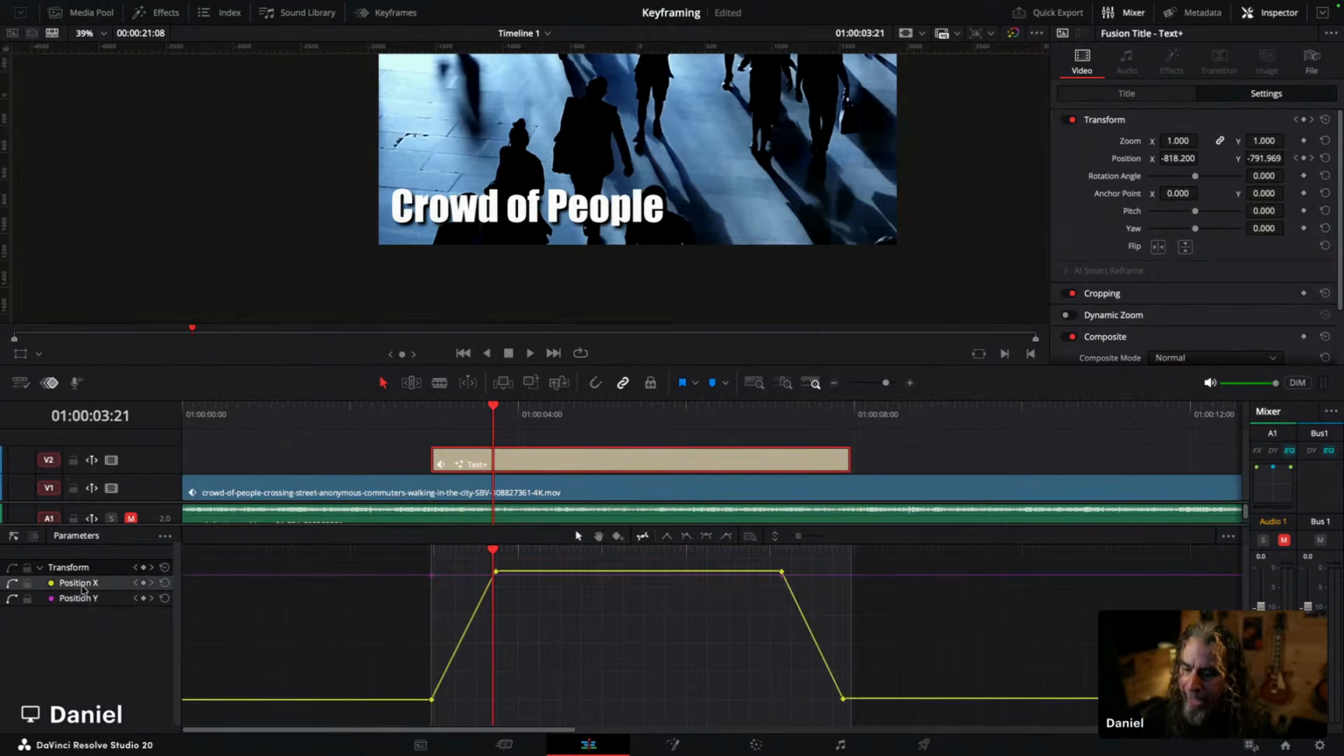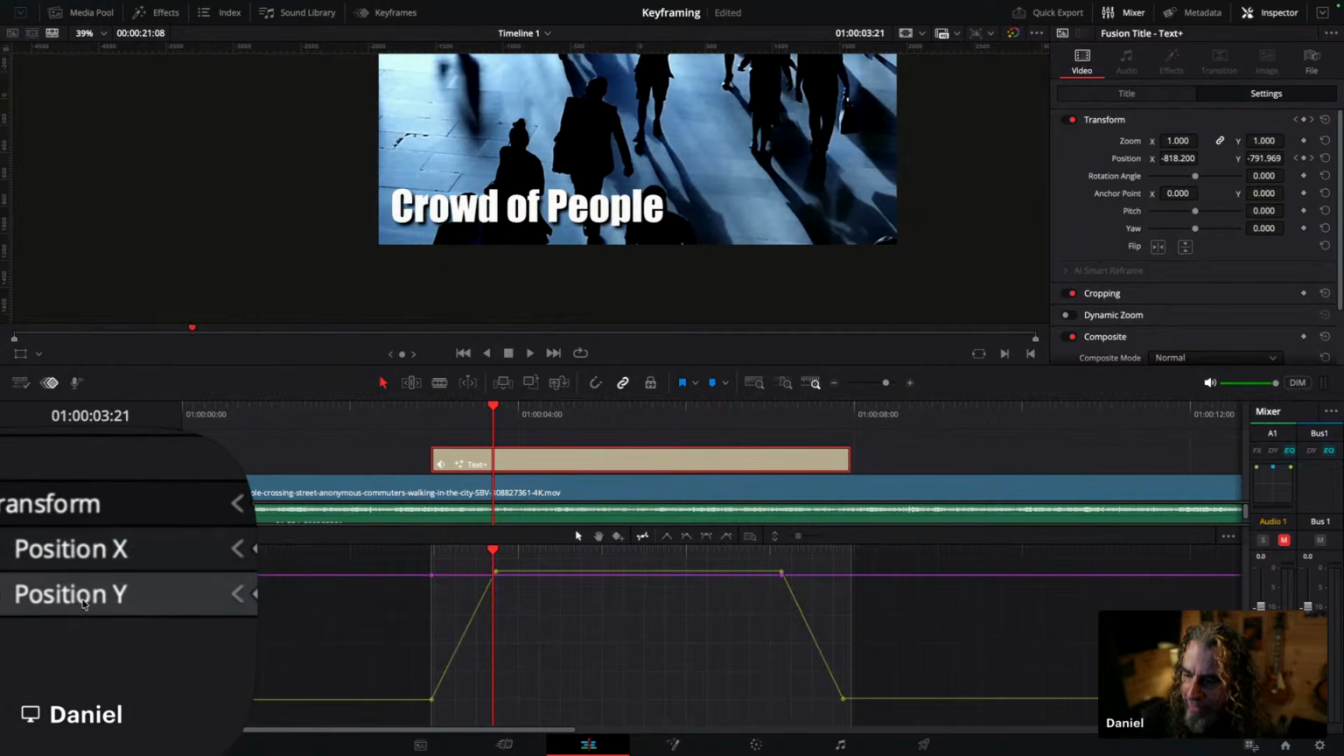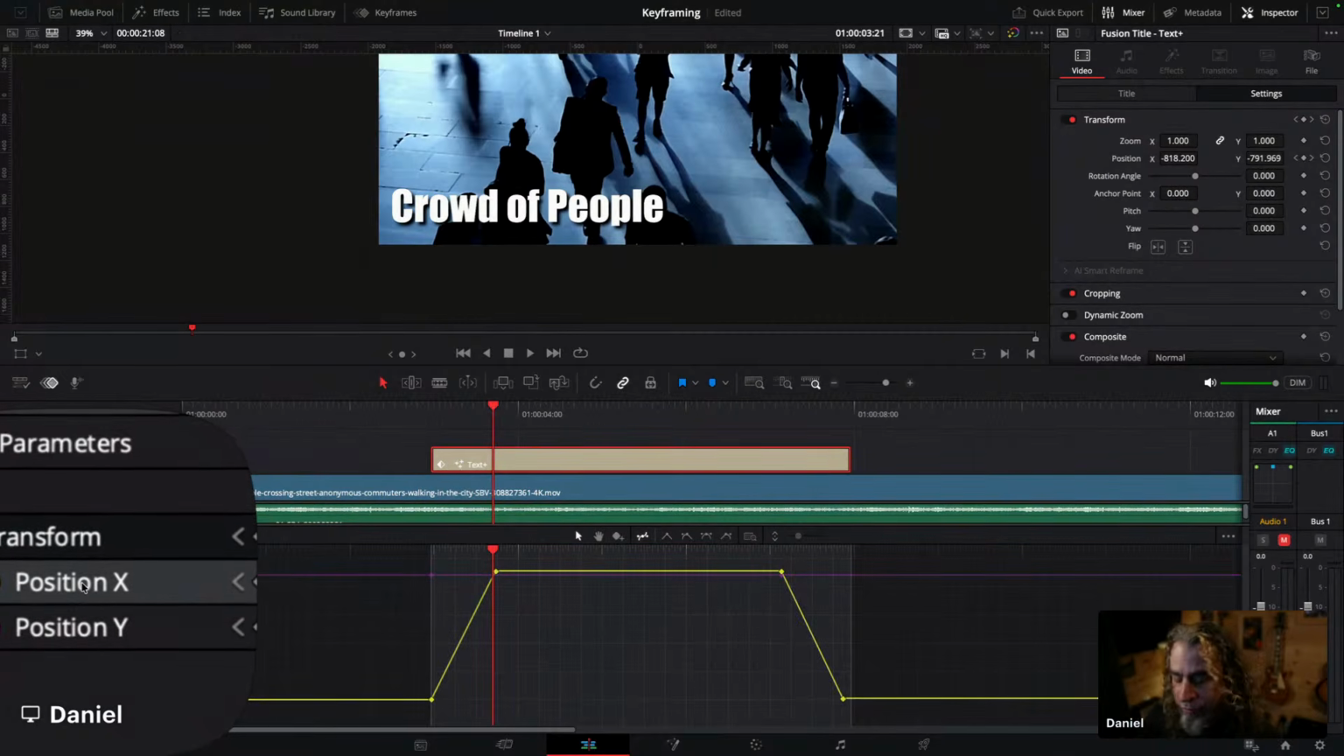But the position X, that's the yellow one. If I click, and I'm clicking over here on the left, Position Y, you'll see the purple line kind of illuminates a bit. And if I click on X, now the yellow line gets a little brighter, focuses on that. Position X is the left and right. That's the one we made all the motion to, right?